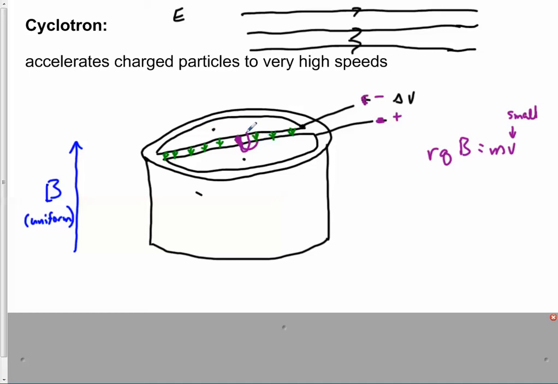So it goes over here. Now it's going a little bit faster, so the radius is going to be a little bit bigger. So now it's going to go in a bigger circle. Then again, this is switched again, so now it's going across and it's faster, so a bigger circle. Across, so faster, and a bigger circle. And so what happens is it starts spiraling outward, and I haven't drawn this very well, but eventually, when the radius is big enough, there's going to be an outlet, and it's just going to shoot out.